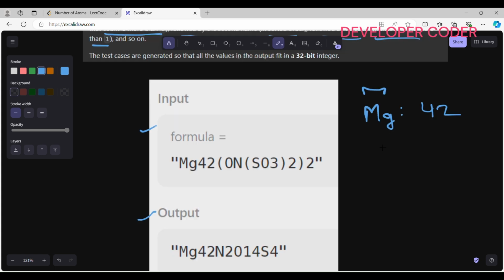Then after that there is one open bracket. Inside this open bracket you see O is there. O is uppercase and after that there is no lowercase letter, so definitely after O there is the next element. So O count is 1. N count is 1.